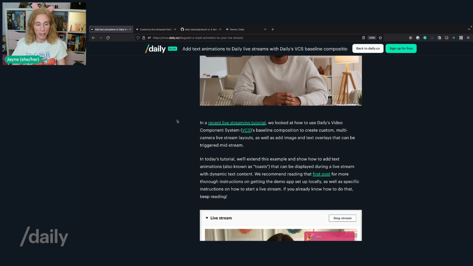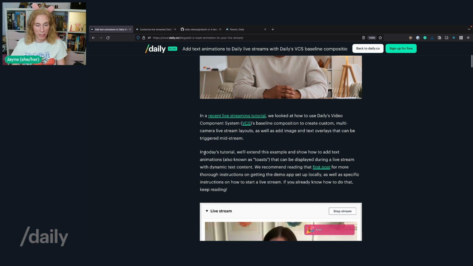It says here that there was a recent live stream tutorial, and that we looked at how to use Daily's Video Component System baseline composition to create custom multi-camera live stream layouts. And we're going to extend this example and show how to add text animations. Now that's not going to be very useful for us, since maybe you haven't seen that. So I was thinking maybe I can just start from the beginning and go through how this very first tutorial actually works, and then also explain a little bit about live streaming, how that works.